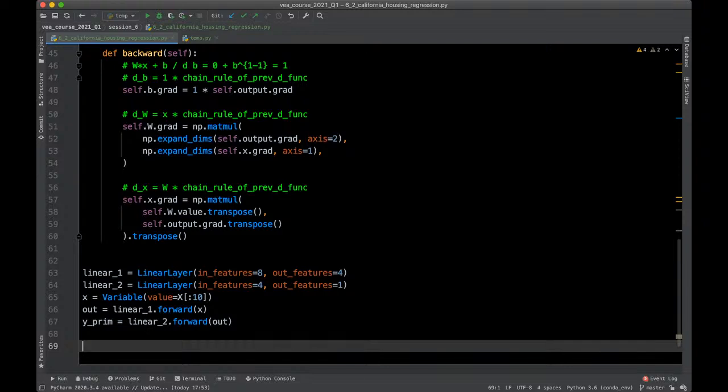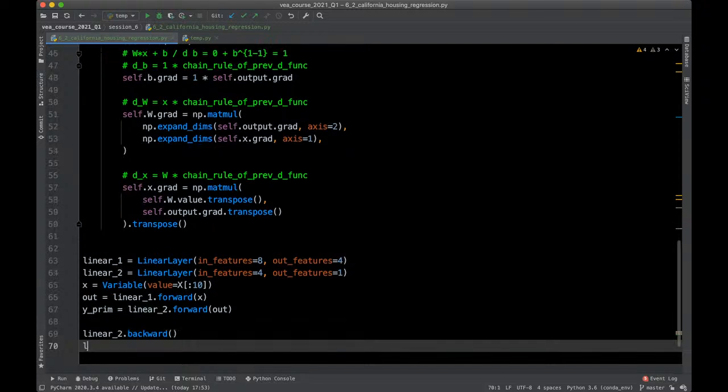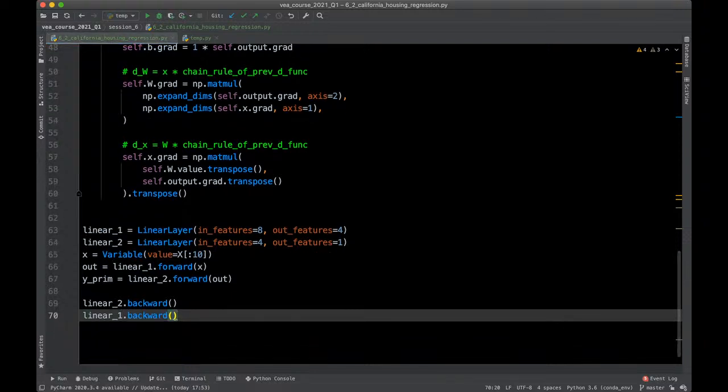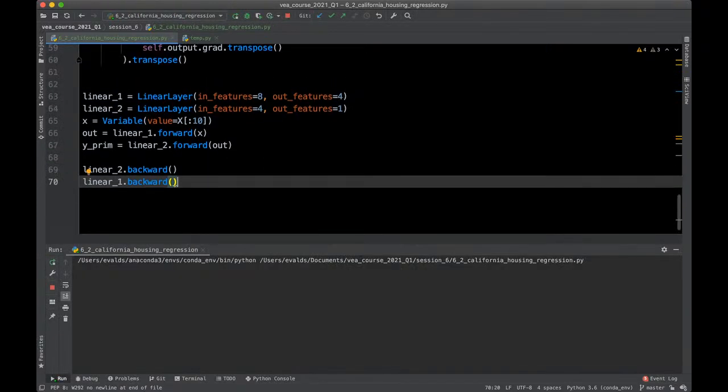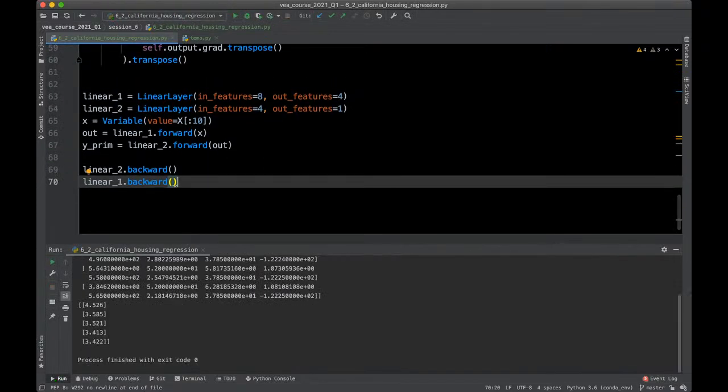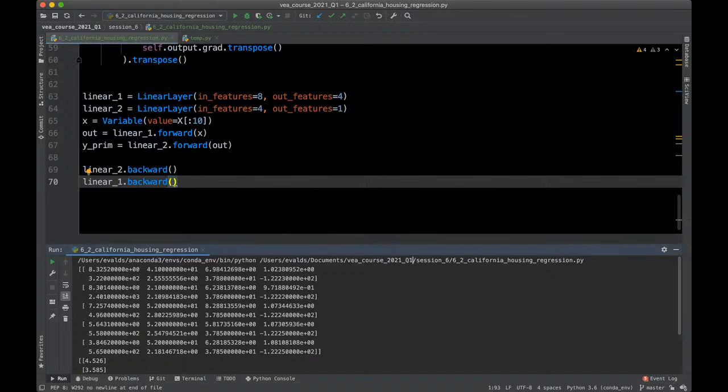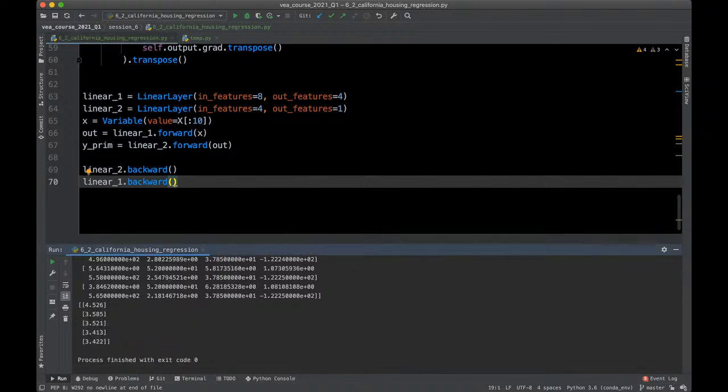The grad will be 0, it doesn't matter. Hopefully it will just work. Let's see if I call linear 2 backward and then linear 1 backward. Hopefully this code will work, so I will just run it. Okay, it works. Is it the same code? Yeah, it is the same code, so it works.